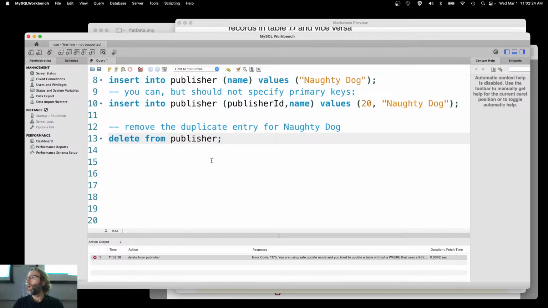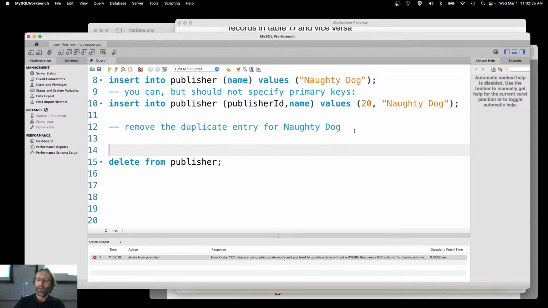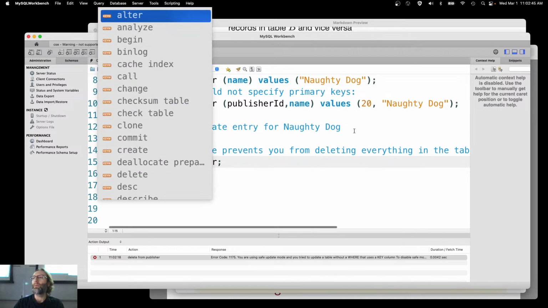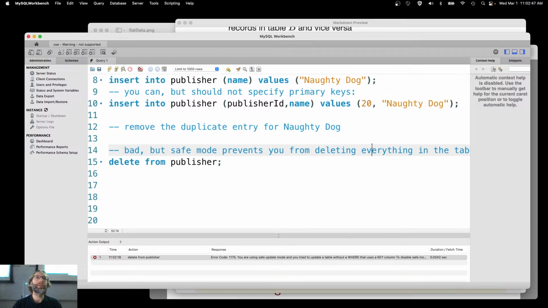You are using safe update mode. Thank God. Safe update mode. You tried to update a table without a where clause, and therefore you would have deleted everything. So bad, but safe mode prevents you from deleting everything in the table. Now it doesn't delete the table itself. Even if this were successful, I'm not deleting the table. The table still exists. I would be deleting every single record from the table.